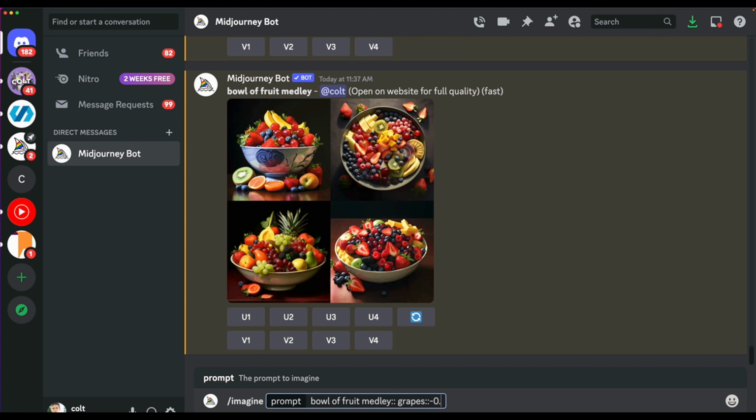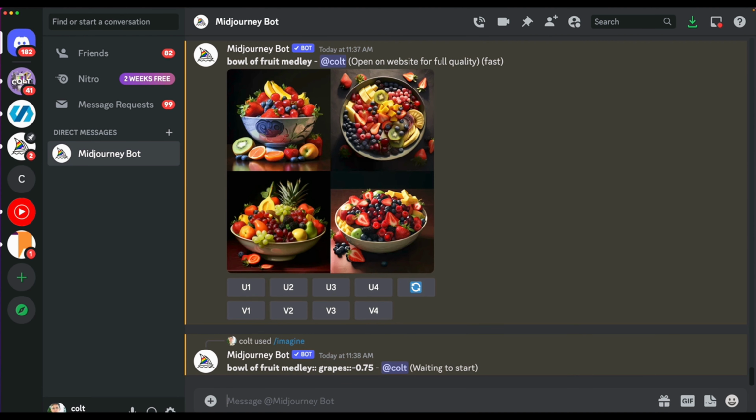So I'll do 0.75. And again, I'm just saying there's two concepts. I want a bowl of fruit medley with a weight of 1. And then grapes should have a negative weight, meaning I don't want them in there at all. And let's see the result that we get now. I'll be back when it finishes.